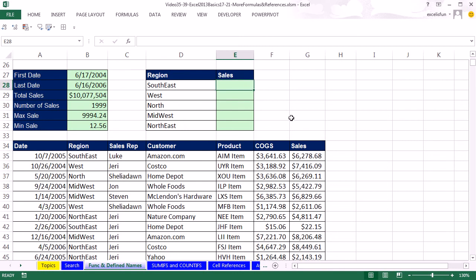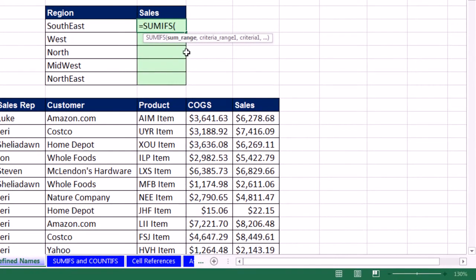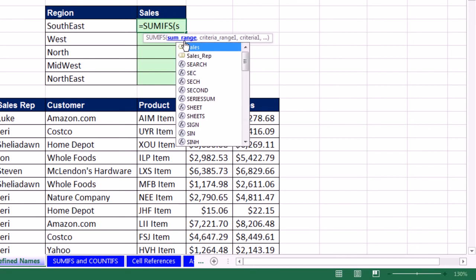6/16/2006. Now let's do one last formula here, and we'll see an added benefit for defined names. What do we need to do here? Well, we're adding. I want to add from the sales column only the sales for southeast, west, north. Remember, this isn't adding all of the sales, it's adding just some of them. So we can use the sum ifs, equals sum ifs. The screen tips are polite. The argument I'm looking for is sum range. That means the numbers I'm adding. So sales, S. Oh, and look, there's our sales rep.